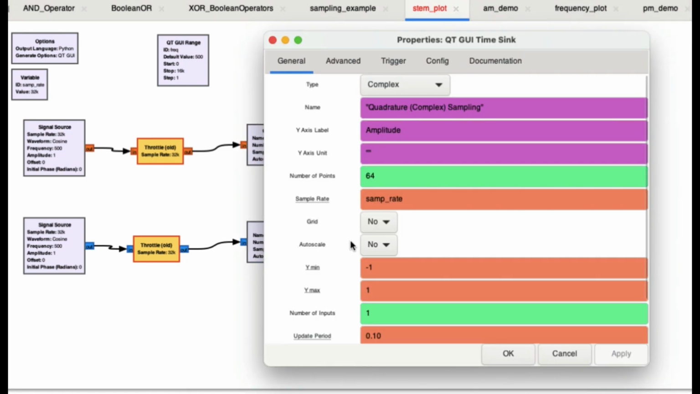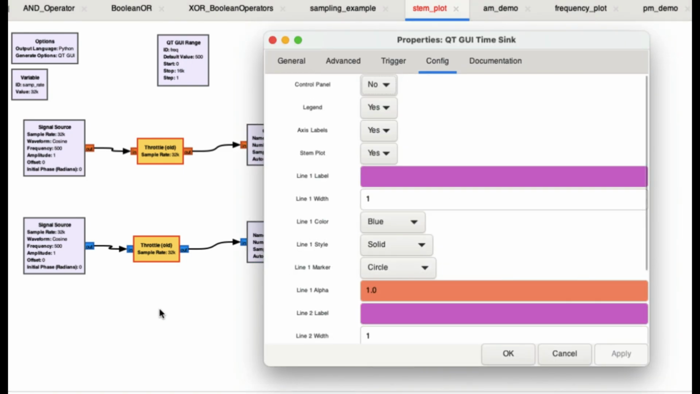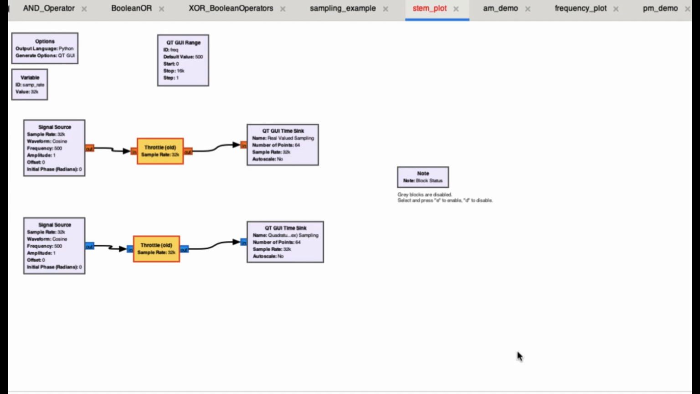Same thing here in quadrature sampling. Go to Config. In quadrature sampling, we have I and Qs, so that's why we have two different lines. One I'm representing using blue with solid and circle. The next I'm using red, solid, and circle. Let me just show you what I mean to say. Let me run this demo and it will make sense to you.